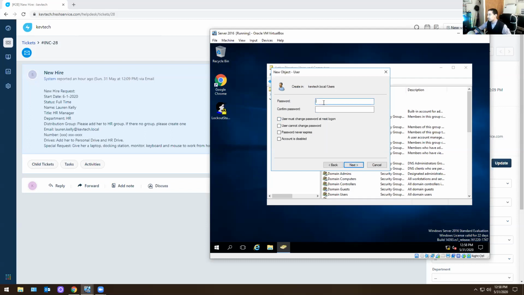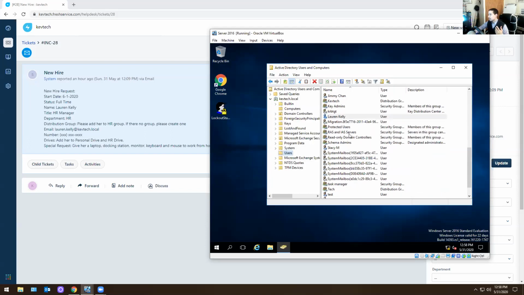And for this one I'm going to put password 123, capital P, Password123. And then I'm going to have the user change it at next login. So when they log in, it changes it automatically for them. They have to change their password when they log in. So I'm going to hit finish. So now they're completely done.